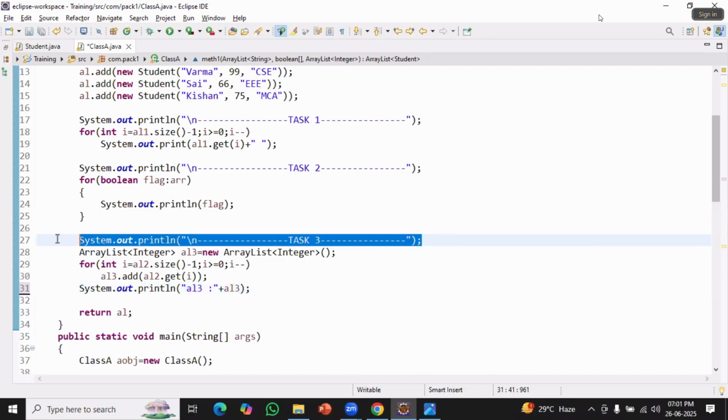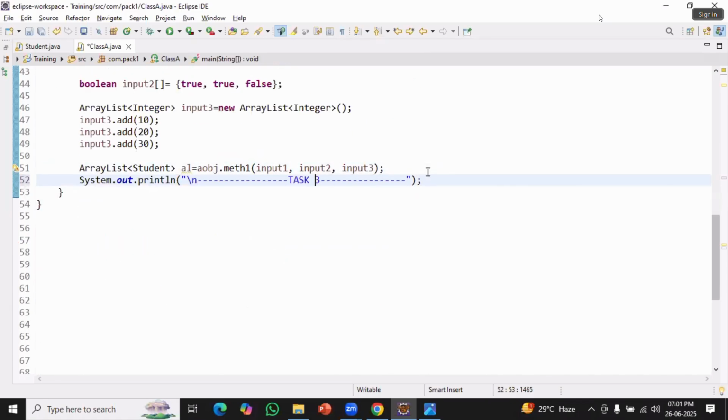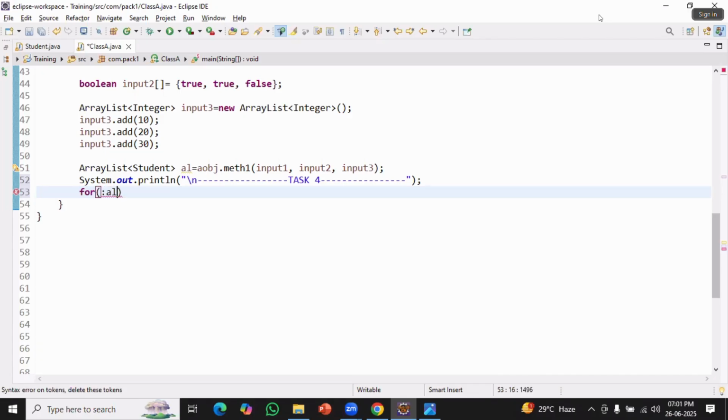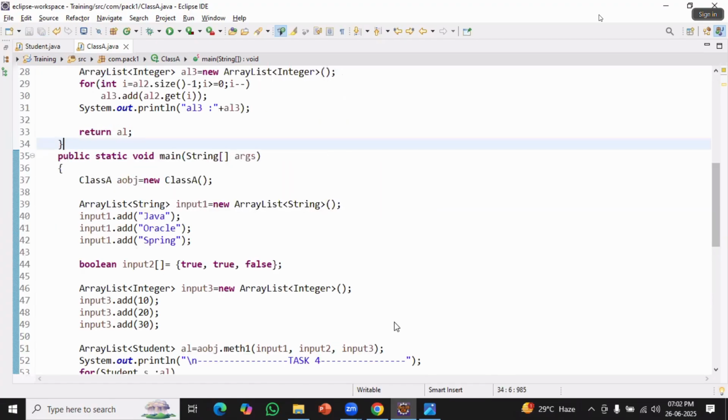Now let's try to deal with task 4. Okay, this is task 4. I just want to print. Let's try to print by using iterative. Or else shall we use for each? Shall we use for each? Tell me. for (Student s : AL), and after that just System.out.println(s). I'm trying to print my s.